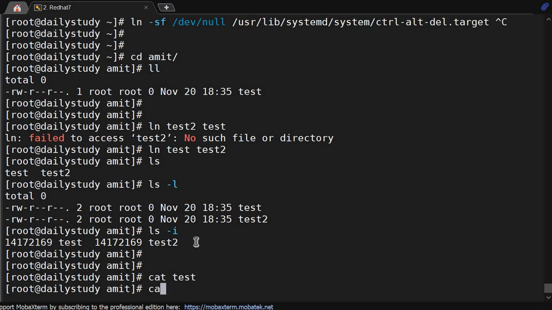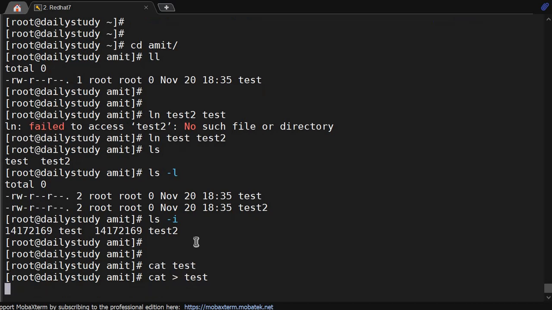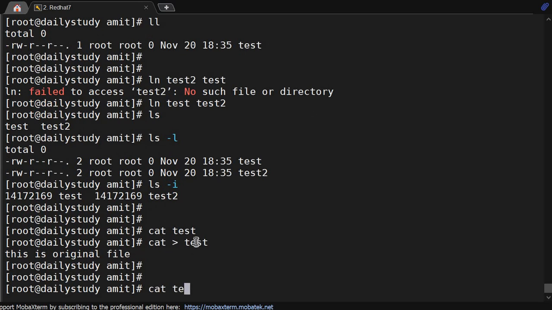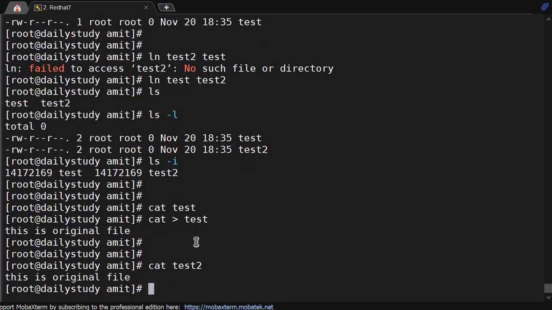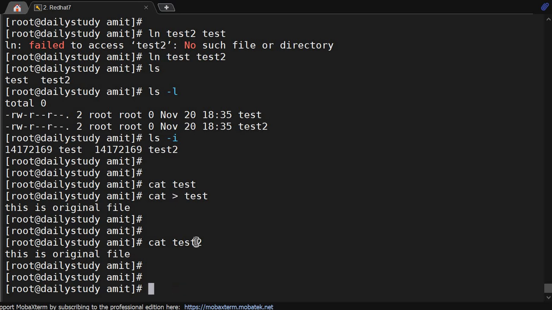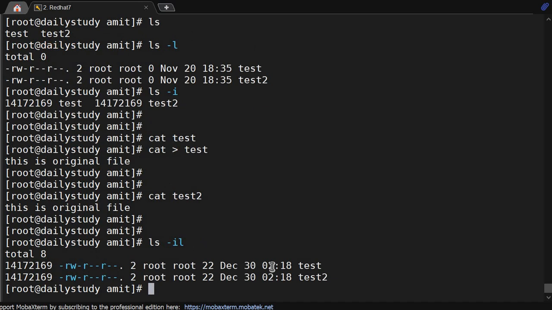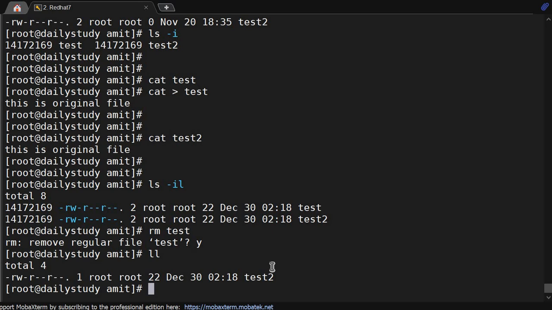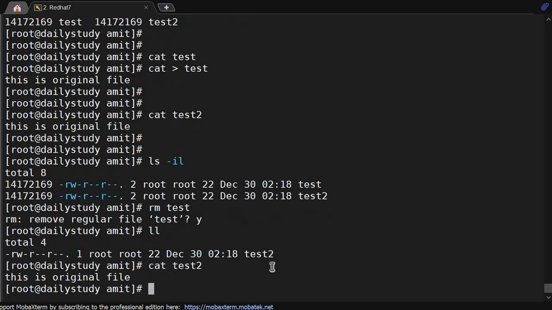Now we'll cat test. There's nothing, so let's write something: there is a file. Save it. Now we'll read the content of test2. If both are pointing to the same inode, the content will be the same. And it is. So this is the hard link. With ls -i, you see both have the same inode number. Even if I delete test, there will be no impact, because test2 is still pointing to the same inode number and the content is still the same.